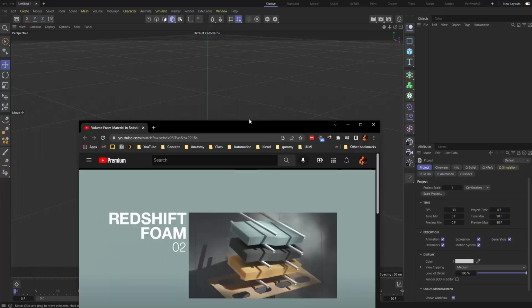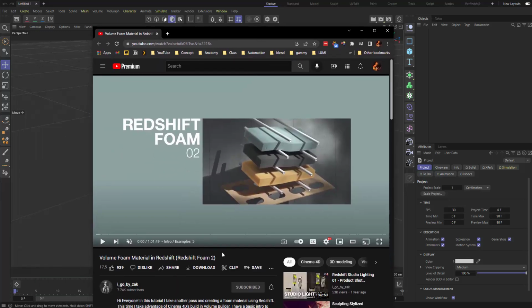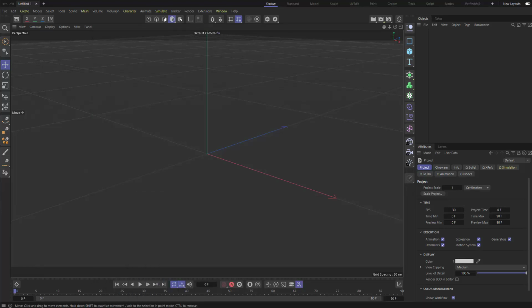One thing that I found super helpful was this video here. So I'm going to have this linked in my description. This is by Zach, the foam material in Redshift part 2. That also goes into a lot of dynamic simulation as well. It's going to have a very similar setup. We're going to deviate a little bit when we get into displacement maps. But again, a very good video, so go check that out.